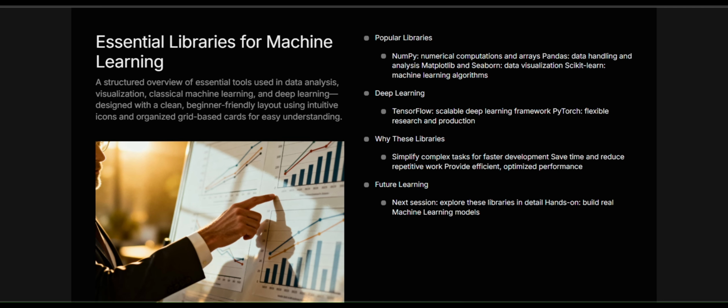So let's see our next topic. It's the essential libraries for machine learning. So what are libraries here? Libraries are pre-written code. They help us solve problems faster, where we no need to write everything from scratch. Basically, some code is already written in these files, the libraries are like files.